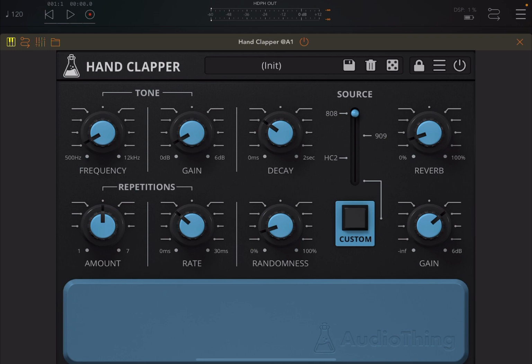Hand Clapper is based on a Japanese synthesizer and uses three internal sources. It comes with a lot of presets, as I will show you in a moment, and also a lot of custom sampling. You can also load your own samples, and it virtually reproduces clap sounds from the 808, 909, and HC2. As you can see, a familiar interface from AudioThing.